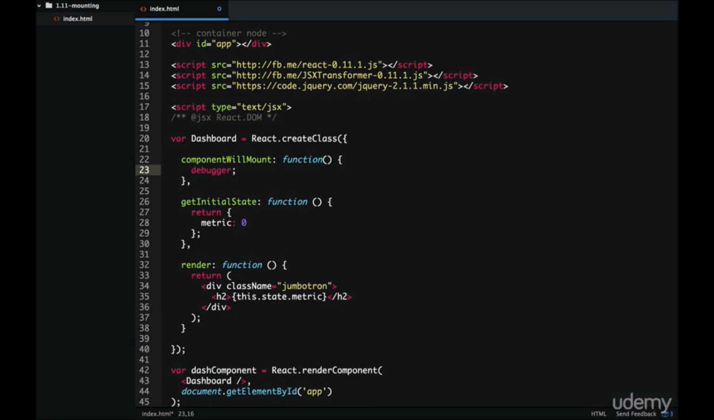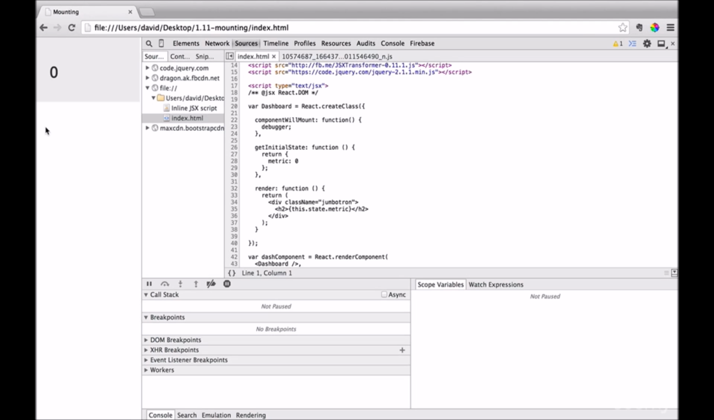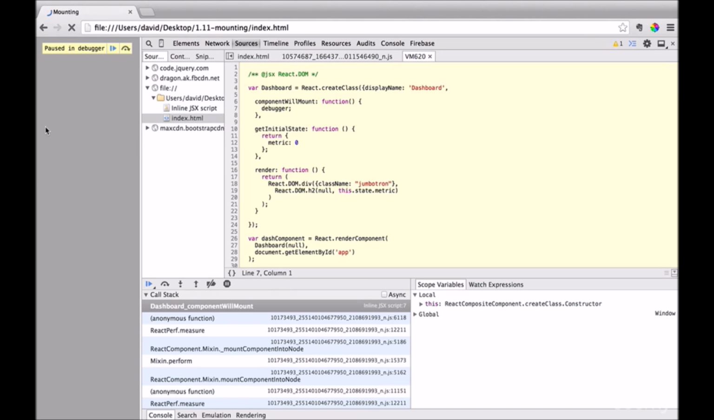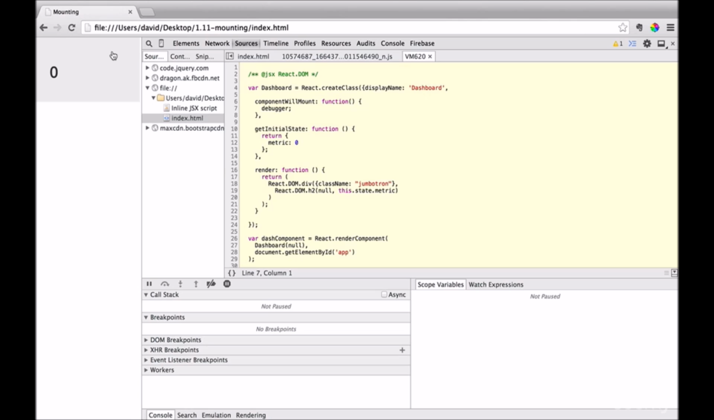Let's set a breakpoint here programmatically to see it in action. This will stop the execution of our code so we can prove that the function executes before the component renders. Now with our console open, let's refresh the page. Right here we don't have anything rendered. Now once we step through, it gets rendered out to the page.